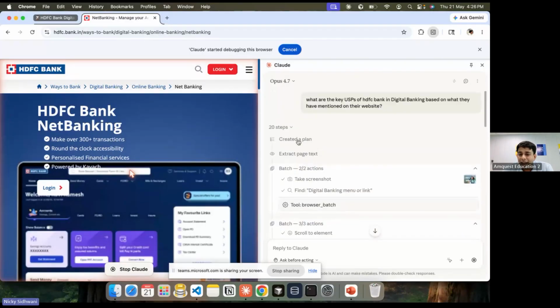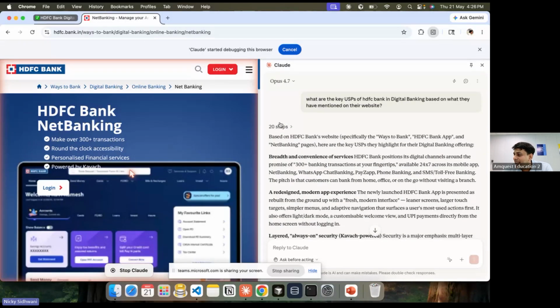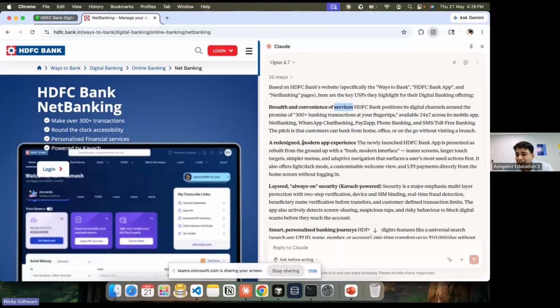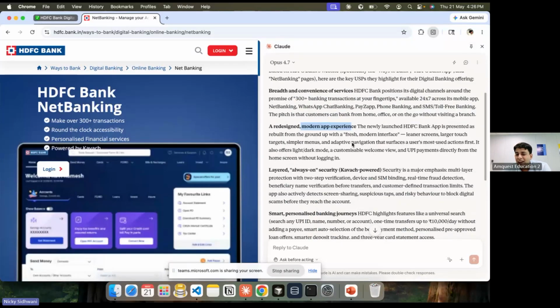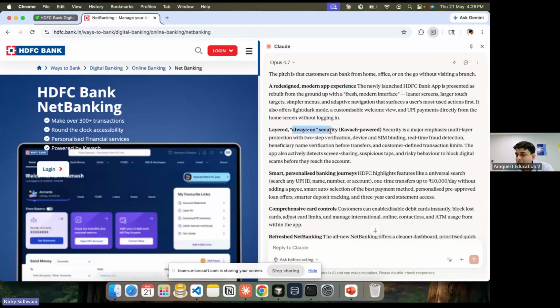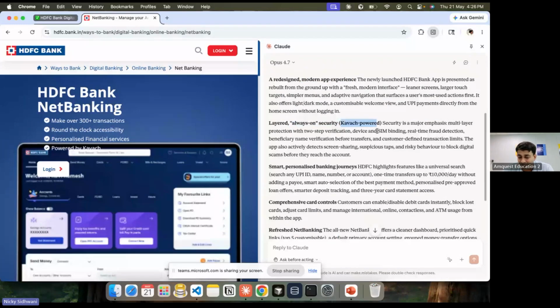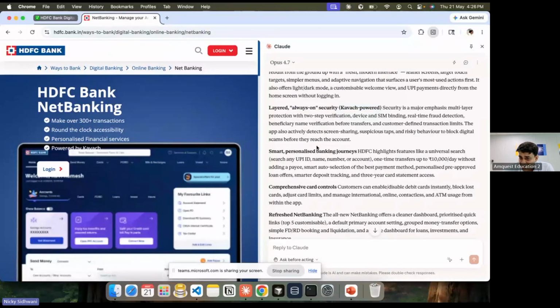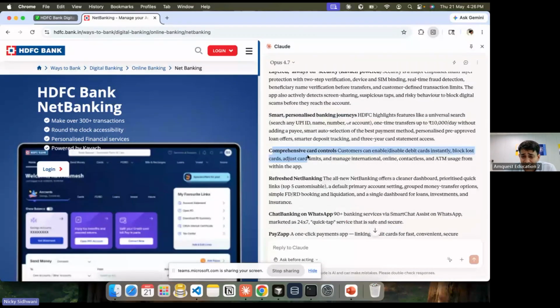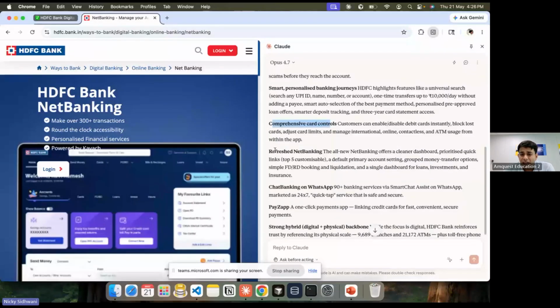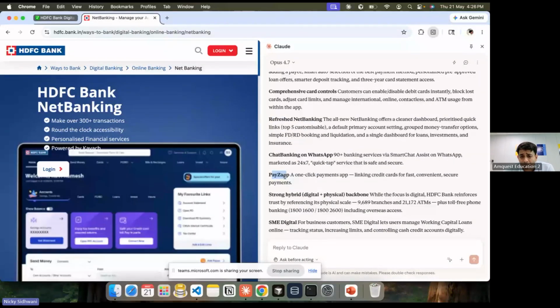All right. Based on these 20 steps, it is telling me HDFC says breadth and convenience of services is one USP. A redesigned modern application experience is another USP. Layered always-on security, Kavach protected, is another USP. Personalized banking journeys is another. Comprehensive card controls is another. Refreshed net banking is another. Chat banking on WhatsApp, Pay app, it has a digital plus physical backbone.